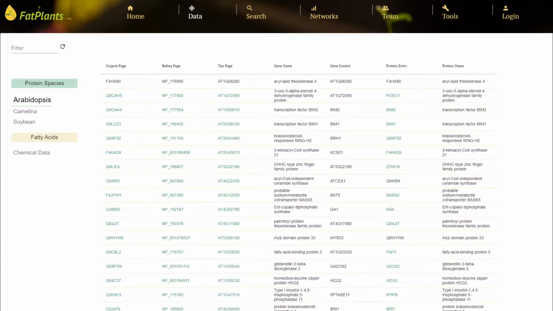Today we're going to be going over the data section of the Fatplants.net site and how to navigate through it. The data page's main function is to bring database information to a user in a consolidated manner. There are many different things that you can navigate through, whether that be the Arabidopsis, the Camelina, or the soybean protein species, and if you're looking for some fatty acid chemical data, we have that as well.